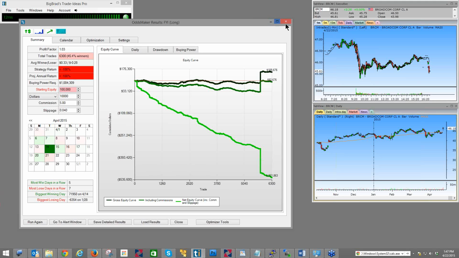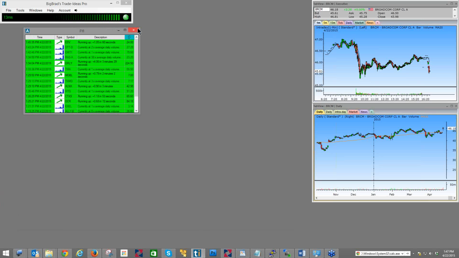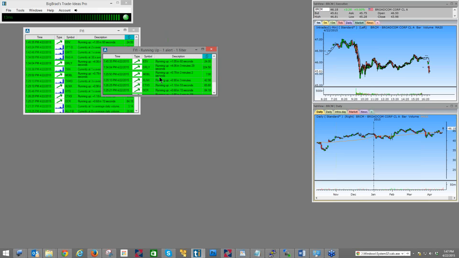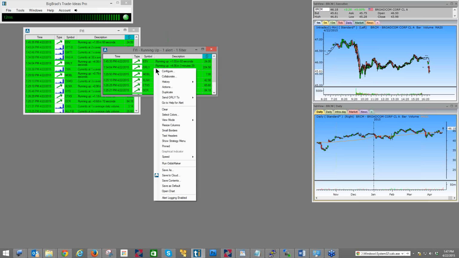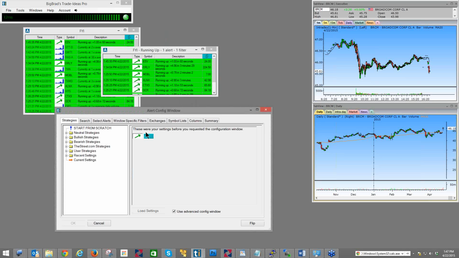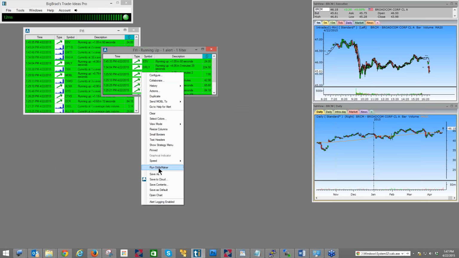Okay, let's close this down. 6,000 trades. It was way too much. We're going to go through the analysis, so I'll drill into it for you. But what we're going to do is take this window right here. It's the same window, but I took out the other alerts. So if you look at it, it's just going to have 1 alert and 1 filter. So let's run it again.